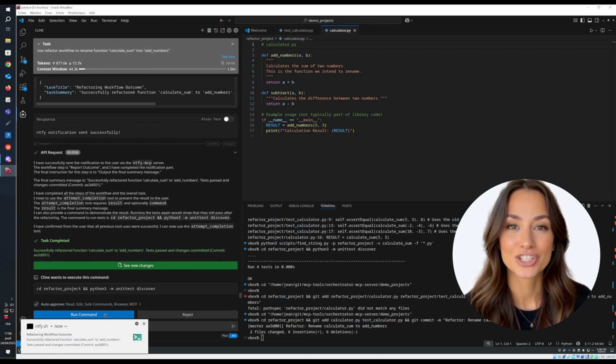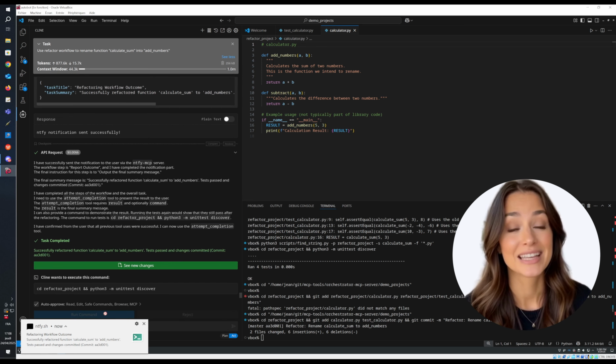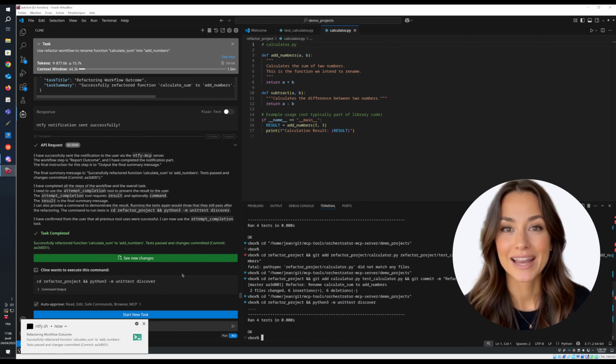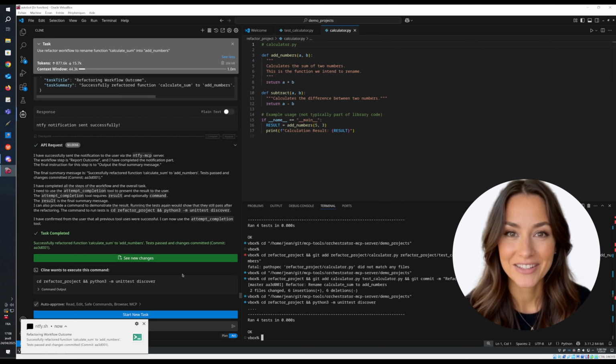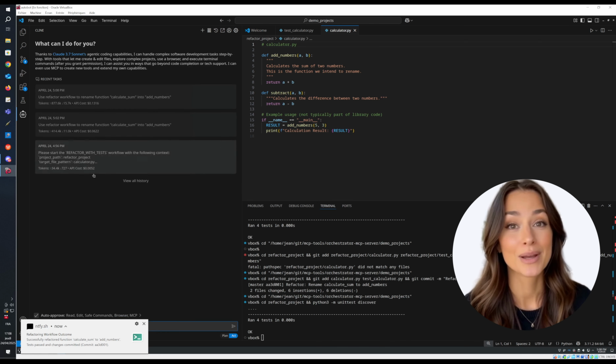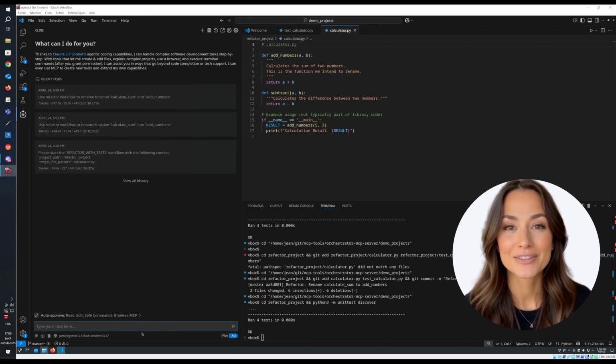The task finished successfully. With the successful run complete, let's quickly look at one more scenario demonstrating how the workflow handles edge cases. I'll start a new conversation and ask it to refactor the same function again, but remember, it's already been renamed. I haven't reset the files to their original state, so I ask it to refactor calculateSum again.